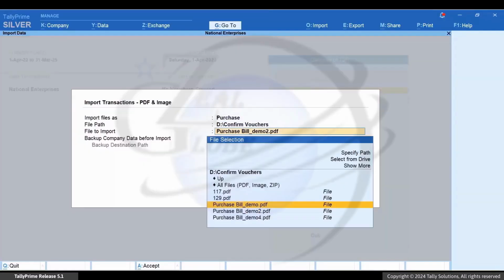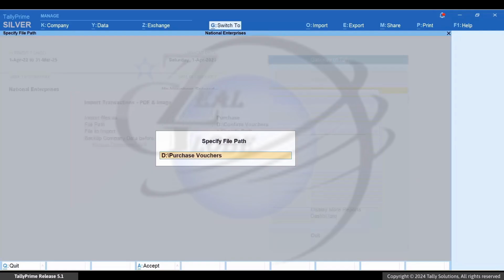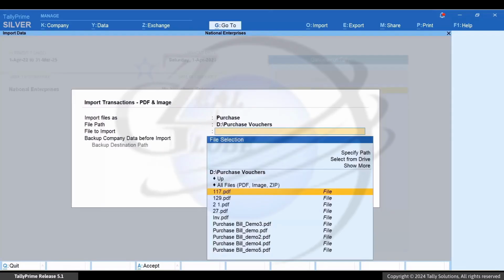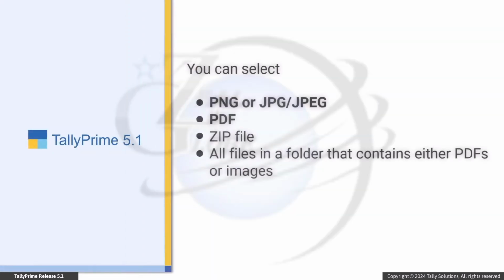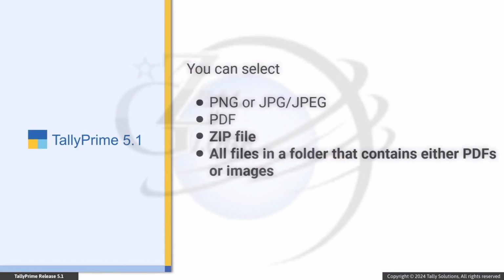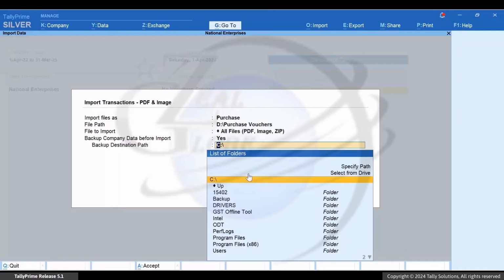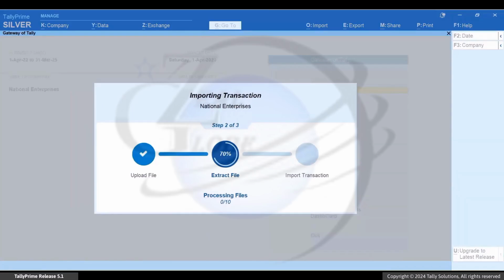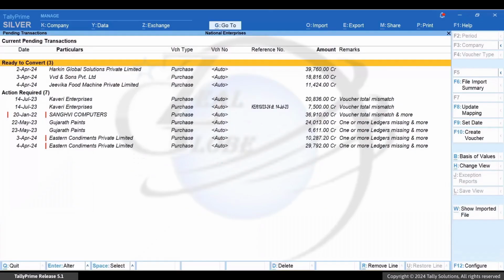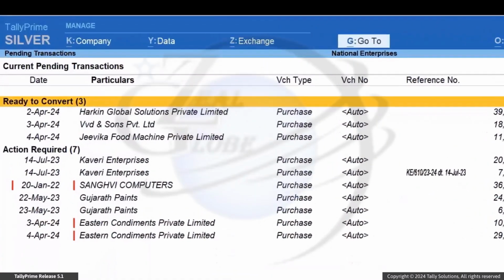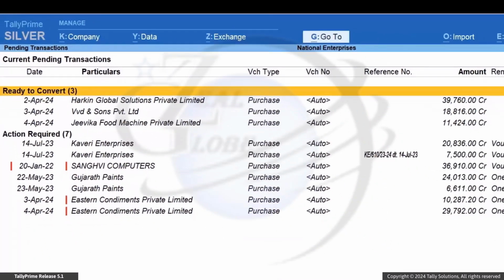Let's import files as purchase vouchers. Select the file to import. You can select a PNG or JPEG image or PDF file with one transaction. You can also select a zip file or all files in a folder provided all the files are either PDFs or images. Let's select all files. Here you go. Your files are imported in no time. Immediately after the import, you can view the transactions in the Pending Transactions report.